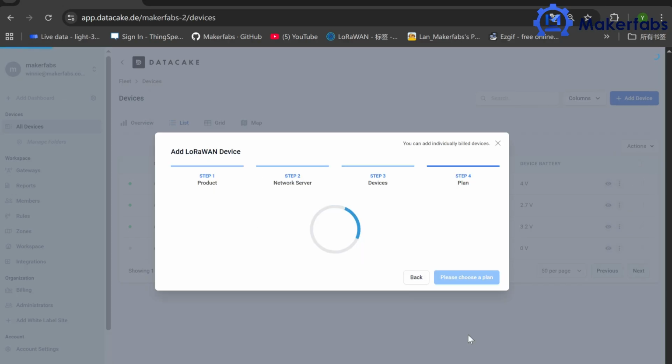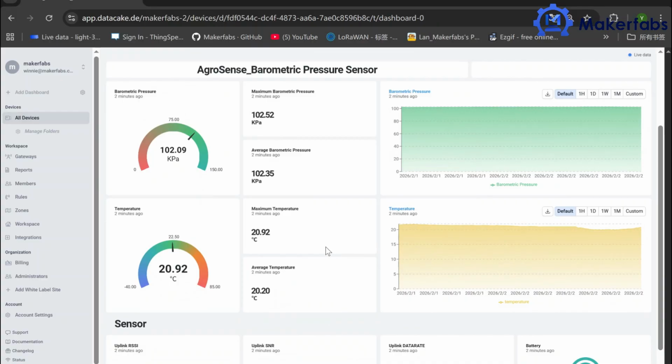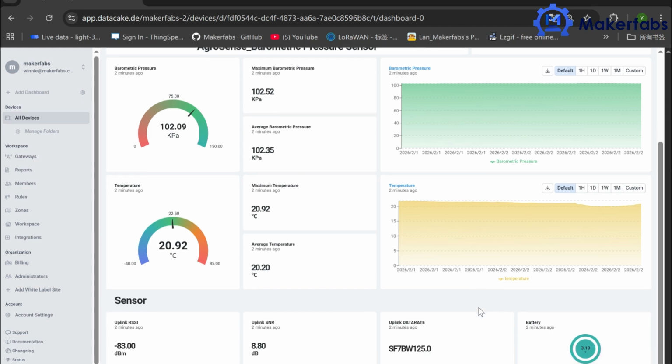After all settings are completed, on the dashboard we can see the current air pressure displayed in kilopascals, along with the maximum and average pressure levels. We can also monitor the air temperature at the same time and view its trend over the day. The data helps us track weather changes and better understand atmospheric conditions in outdoor and agricultural environments.